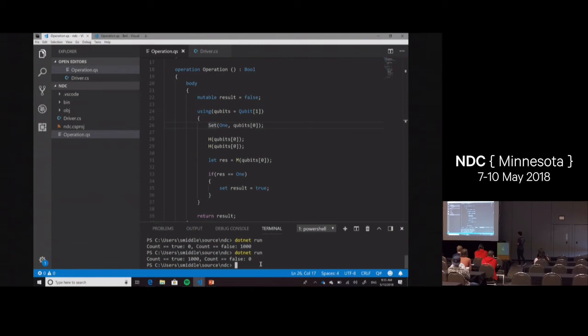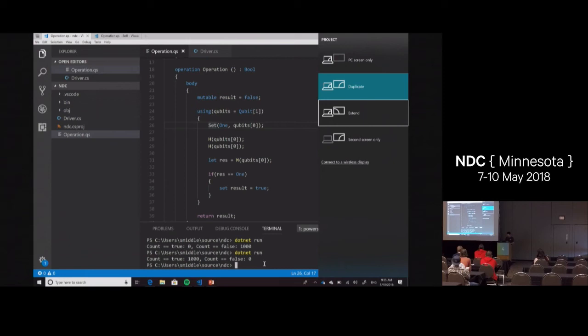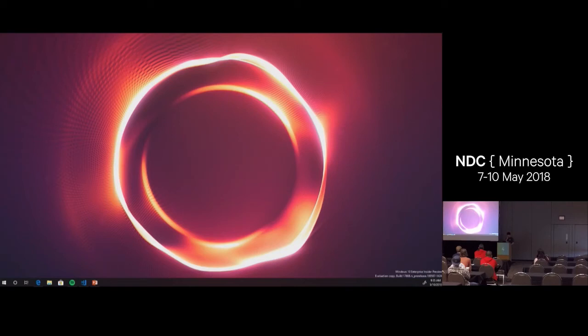Okay, I realize that was a very, very quick demonstration of Q-sharp. There are plenty more examples on the web, and there's a great tutorial that walks you through all of this stuff. What I'm going to do now is flip back to my slides, hopefully.